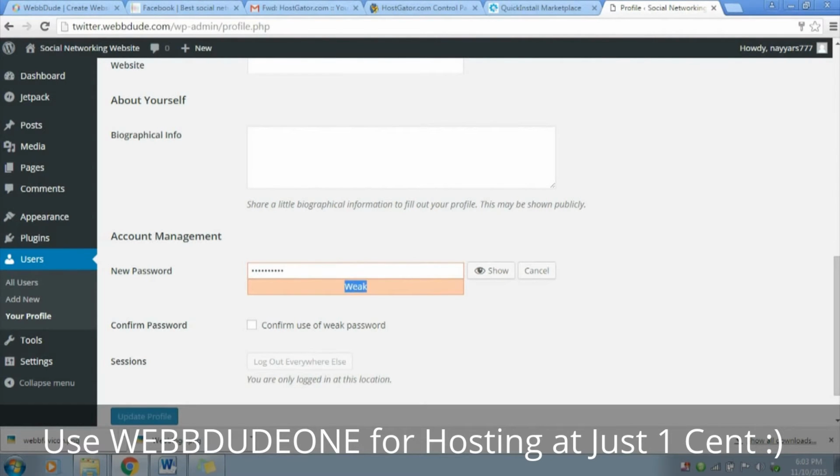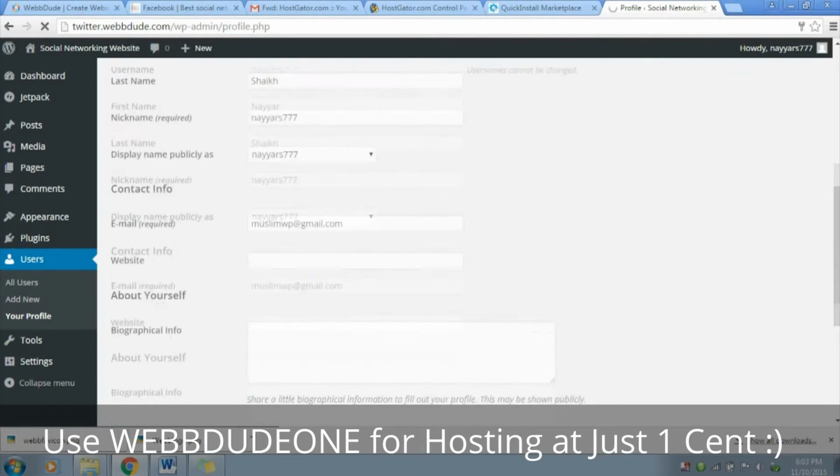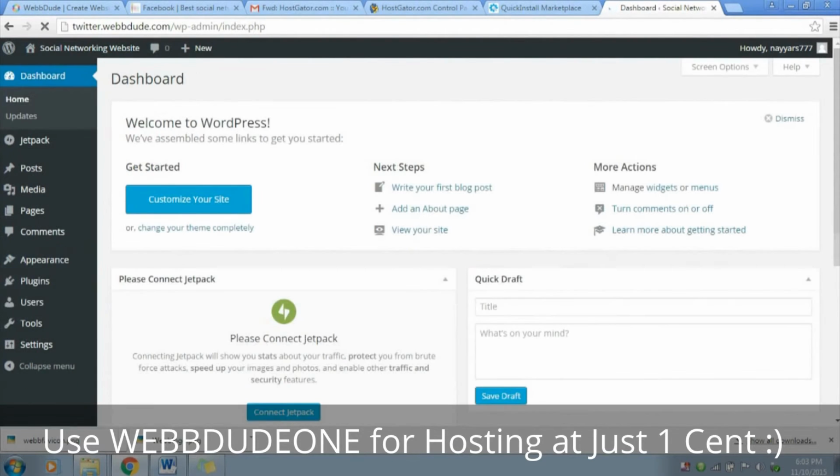It shows that it is a weak password, but I don't mind. I want this password only for myself. Click here, confirm use of weak password, and click on update profile. So your password has been updated. Now come on to the dashboard.